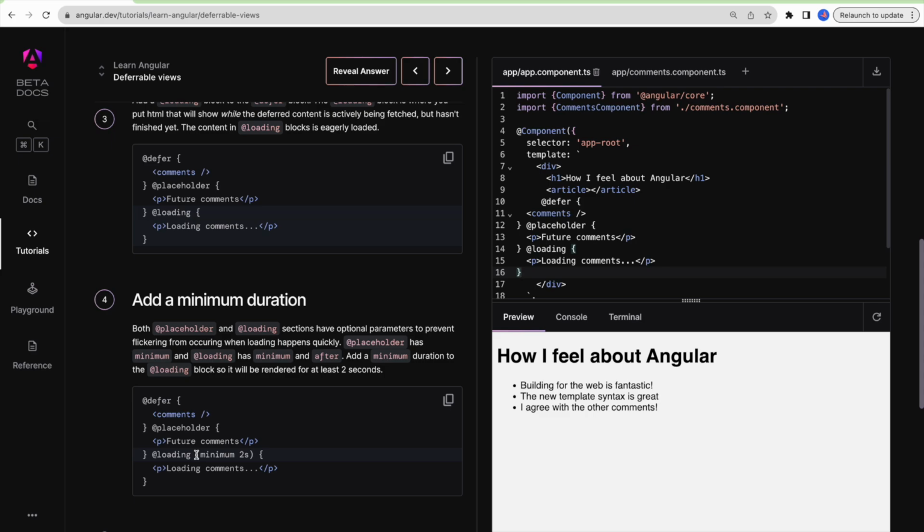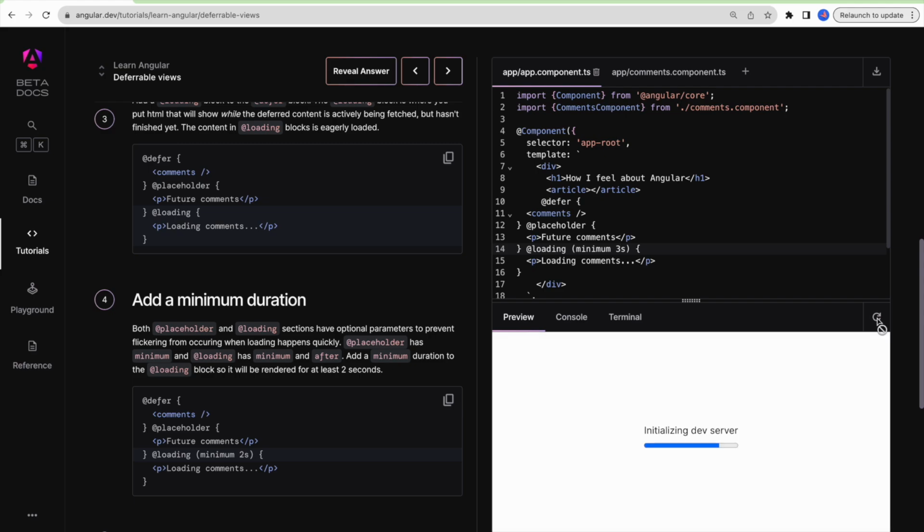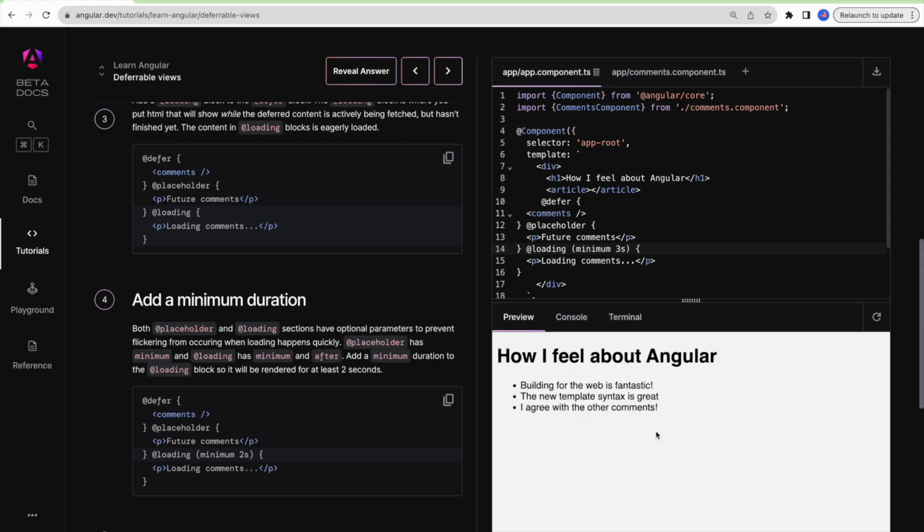Both placeholder and loading offer optional parameters to prevent flickering during quick loading. Let us add a minimum duration to the loading block so it will be rendered for at least 3 seconds. Notice how the loading content persists for 3 seconds before the deferred content appears.